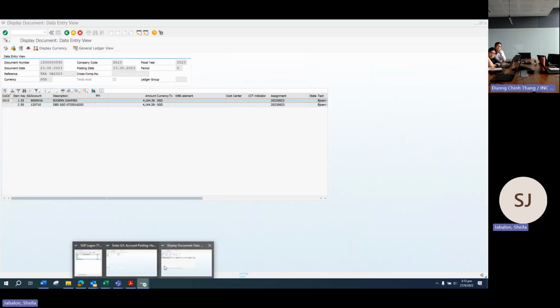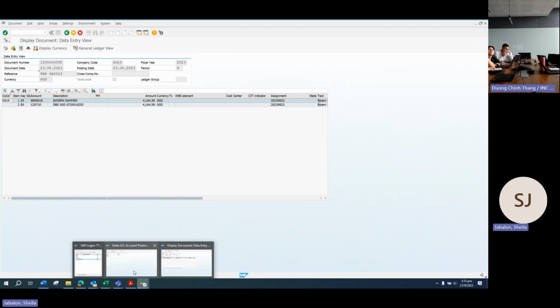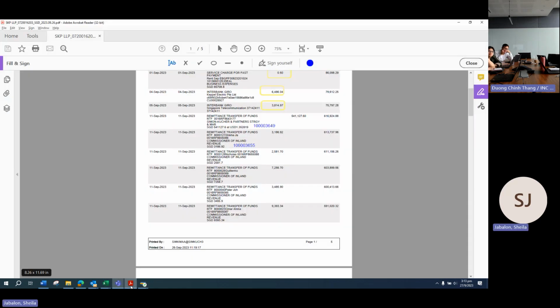That's the one that will be shown, Mr. Sai. It will be debited to the partner's code. But let me post another entry again. I will show you, because I forgot to show you the accounting entry itself. This one.